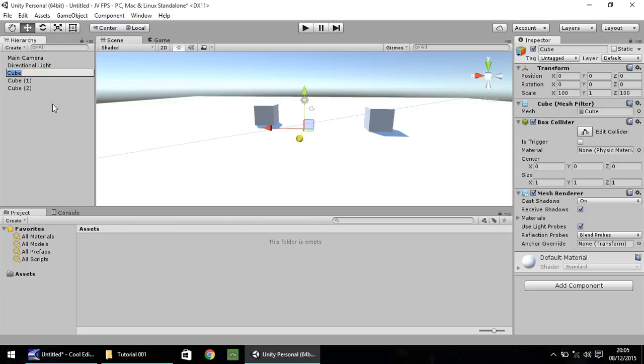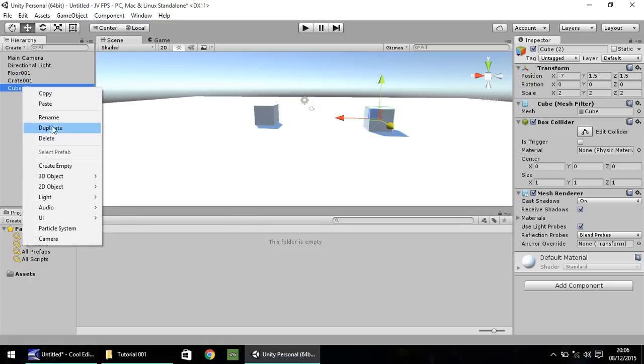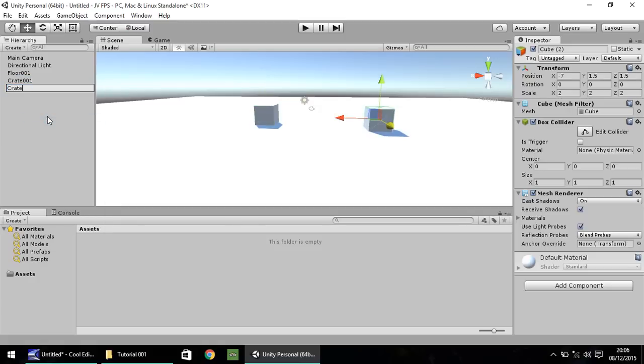So let's call this floor 001, I think. I think it is generally good practice as well to have a suffix at the end of every item in the hierarchy. They really could do with being different names because it comes in useful when we get around to scripting. So let's right click, rename this one, and let's call this one simply crate 001, and right click, rename, and let's call this crate 002.